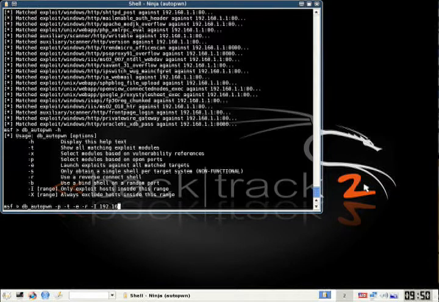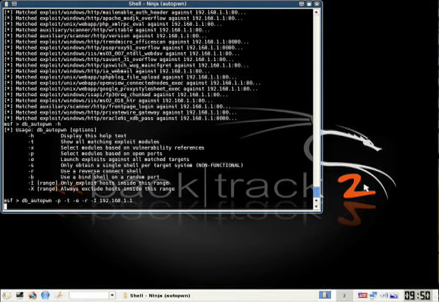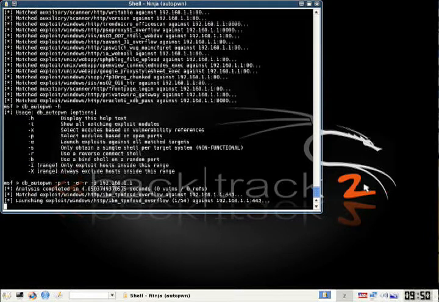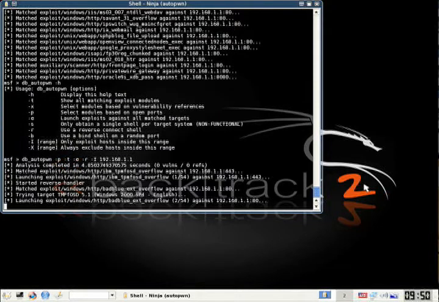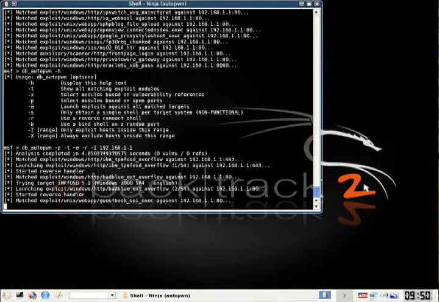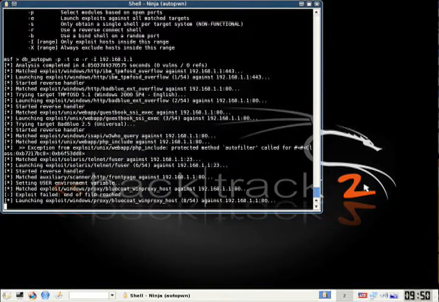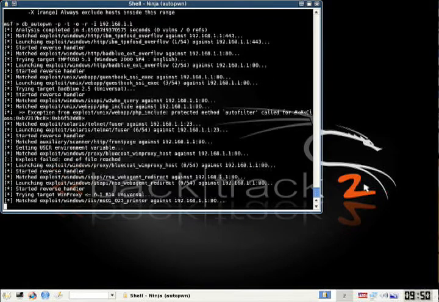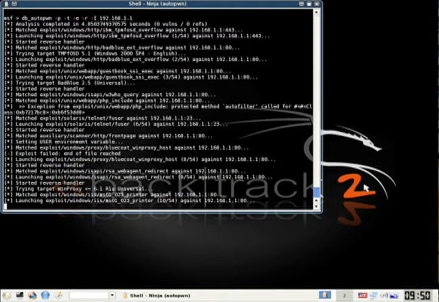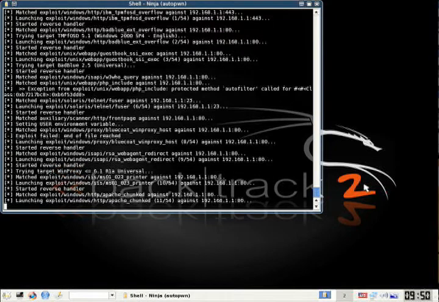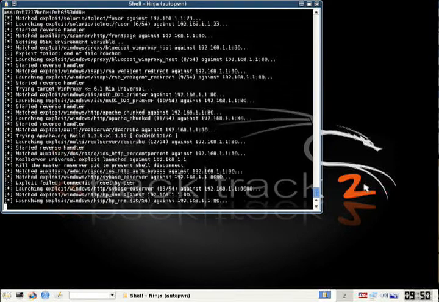I'm going to pick my default gateway. And as you see, it's starting to run the exploits. Luckily, because my default gateway is up to speed with all of the security updates, I don't believe anything in here is vulnerable.